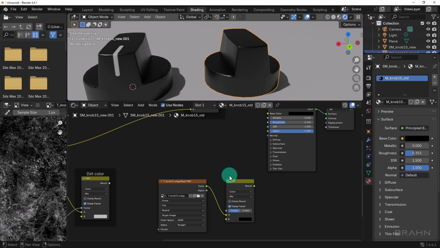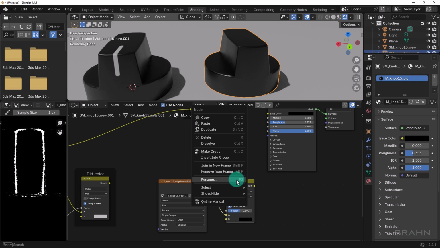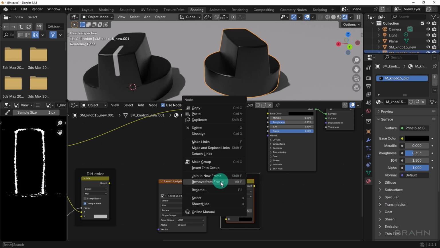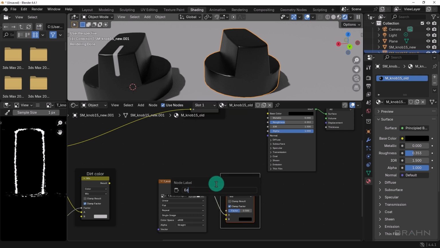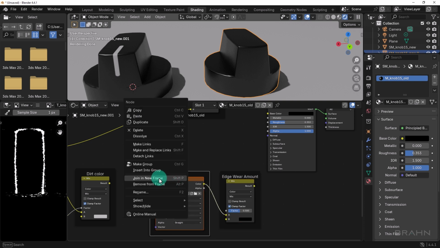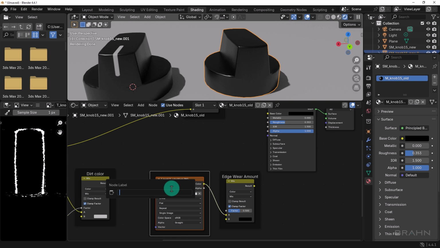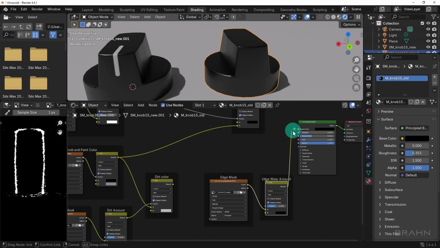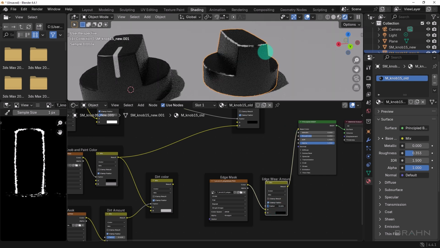While we are here, select the mix node. Right-click. Join in New Frame. And rename Edgeware Amount. Select the texture and right-click, and let's get this into a frame and rename it Edge Mask. Connect the Edgeware Amount node into the base color. Now we can use the factor slider here to adjust the amount of edgeware. Nice. Disconnect from the base color.